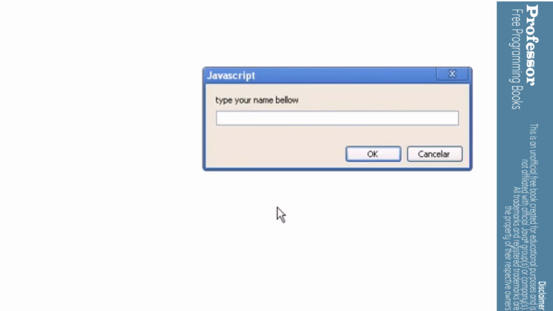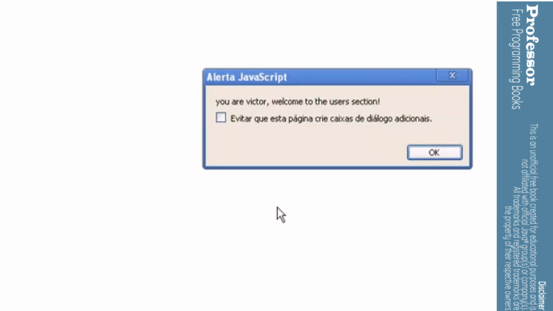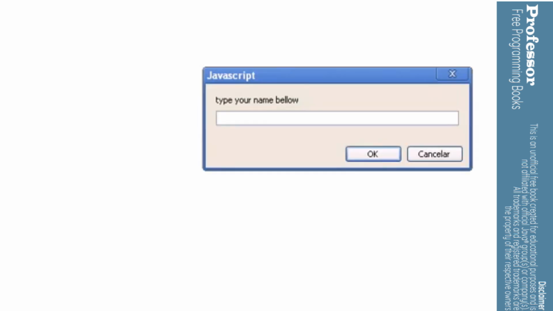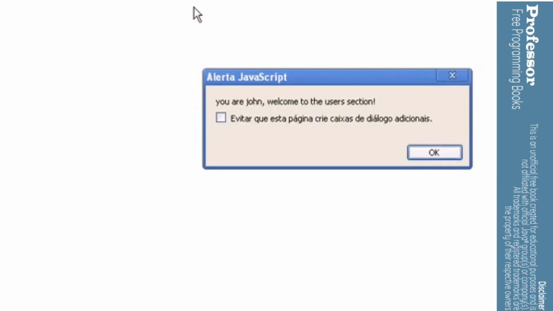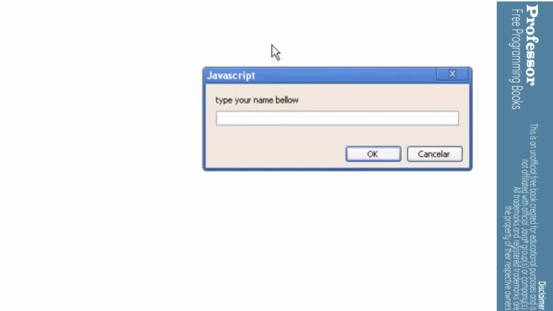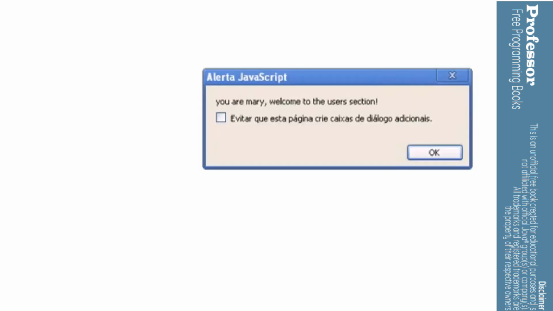Type your name below. So the first name was Victor, right? So let's type Victor, and there it is. You're Victor, welcome to the users section. Now let's type, the second name was John, I think. Yes. You're John. Welcome to the users section. And the third was Mary. You are Mary. Welcome to the users section.